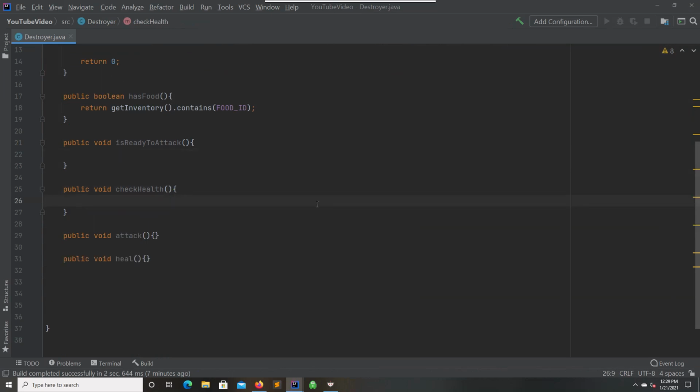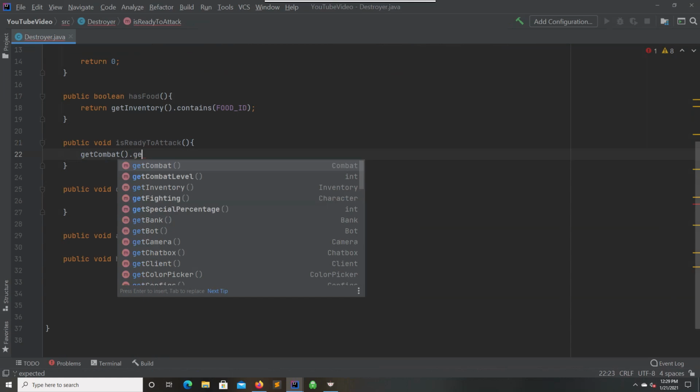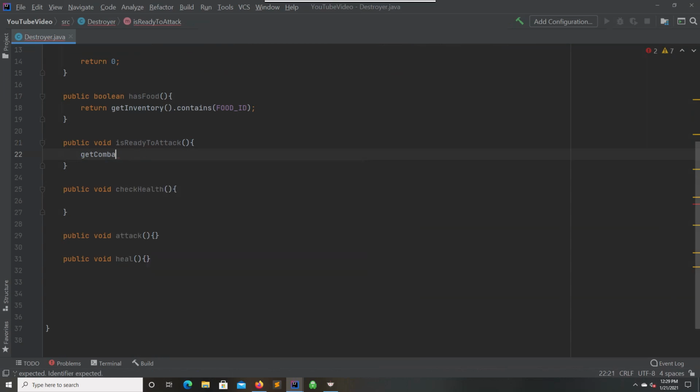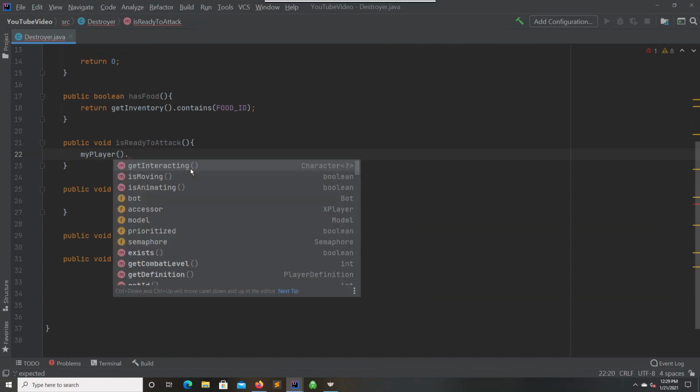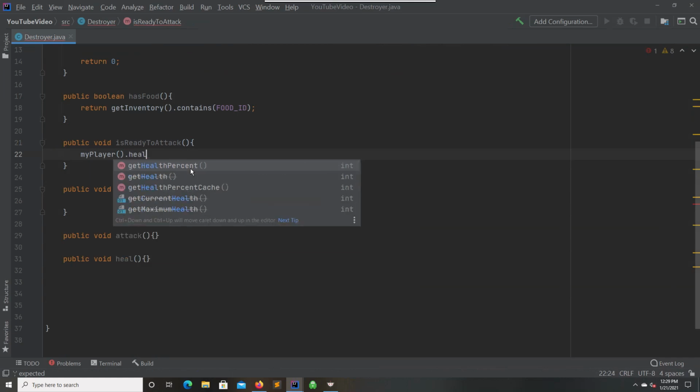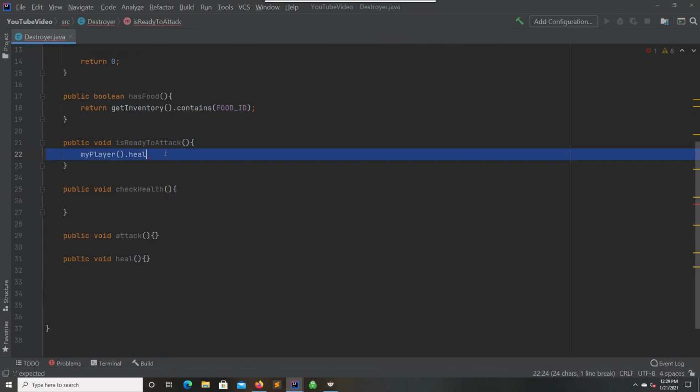So how can we check our character's health? You can use get combat, so you can get the combat instance dot health, I believe. Dot get health. Or get my player. You can also try my player. So this is what you do. You kind of play around with the different constructors and methods. See, health. Okay, so this is a get health percent method. There are a few different things that have to happen for this method to work, so I personally don't like it, as you'll find out if you start using it.